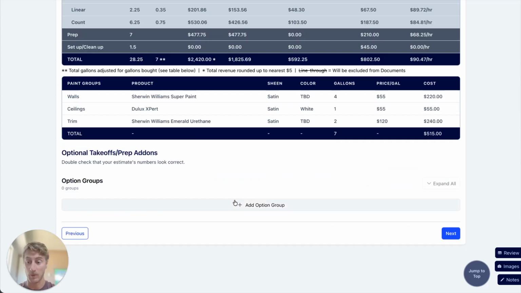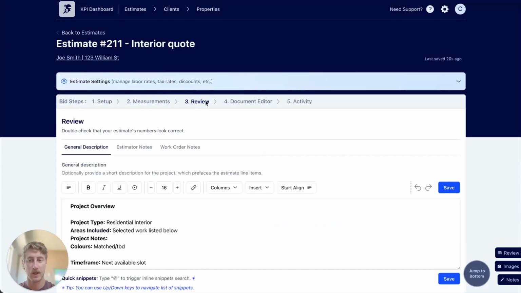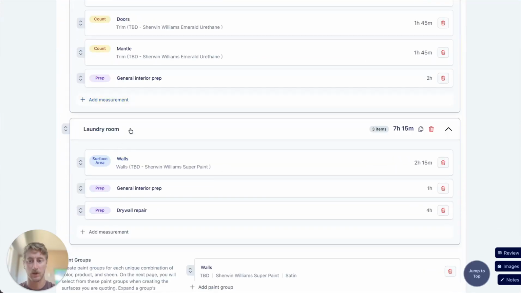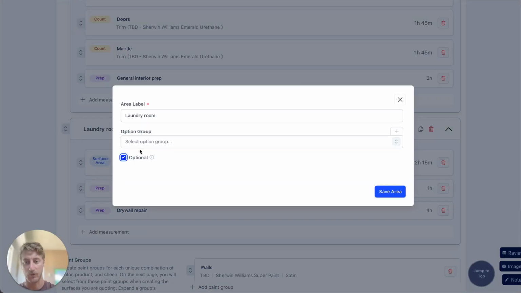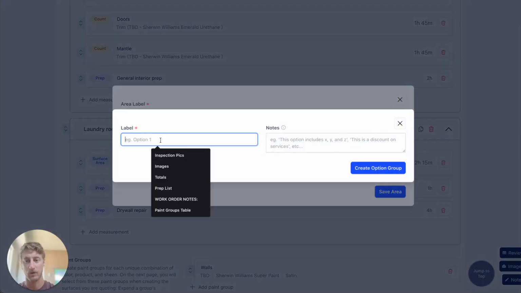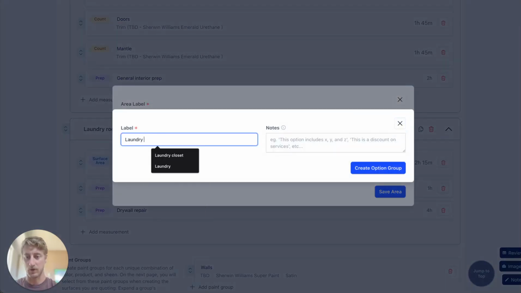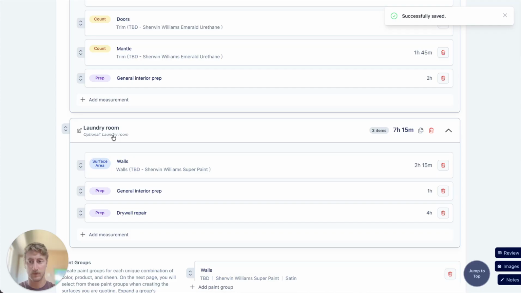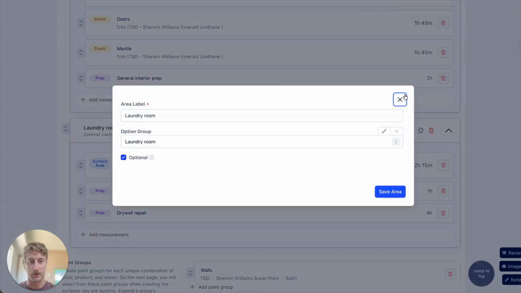If I want to do an option group, that's quite easy. And I actually might just go back and change the laundry room to an option. So I'm just going to click in here. I'm going to say that's optional. I'll create a new option group. I'll just call it the laundry room. Create that option group, save it, and we're all set there.